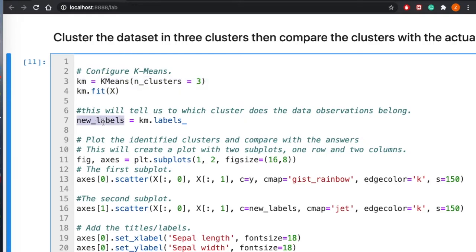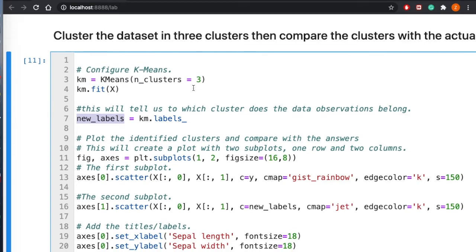Now out of the model itself, the k-means model that we fit before, you can use dot labels, and this will provide you with the associated cluster number for each example. So in this scenario, new labels will contain 150 different values, and the values will be 0, 1, and 2, because we have 3 clusters, so cluster 1 will be numbered as 0, cluster 2 will be 1, and cluster 3 will have a value of 2. We will see it in a minute.